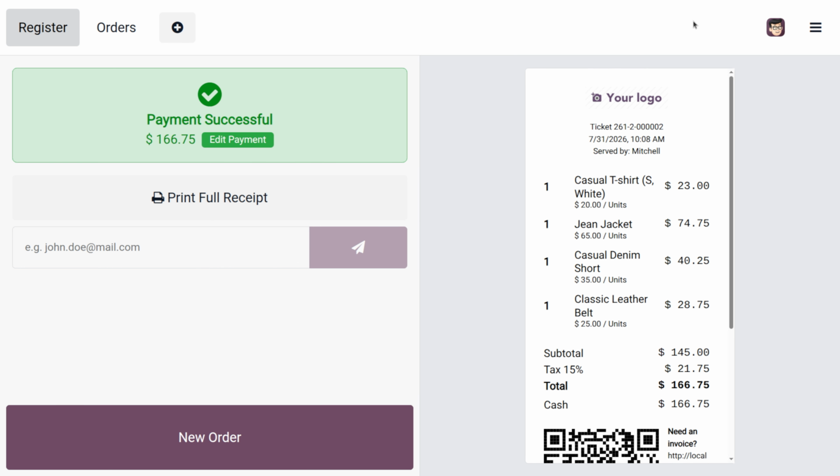So that's how the share open orders feature in Odoo 19 point of sale helps the business reduce waiting time and lets any cashier continue an active order seamlessly.